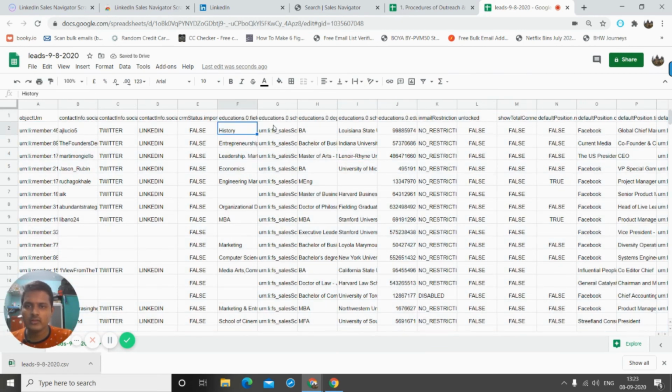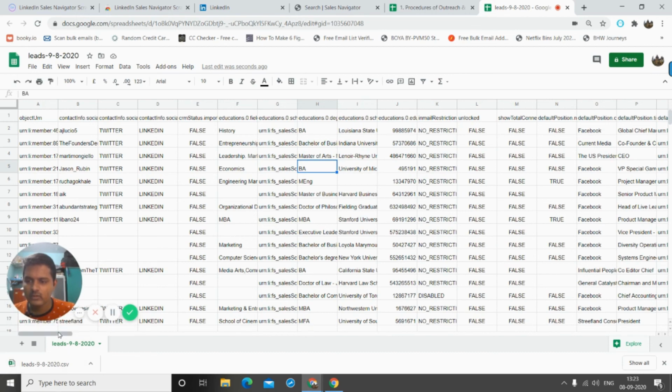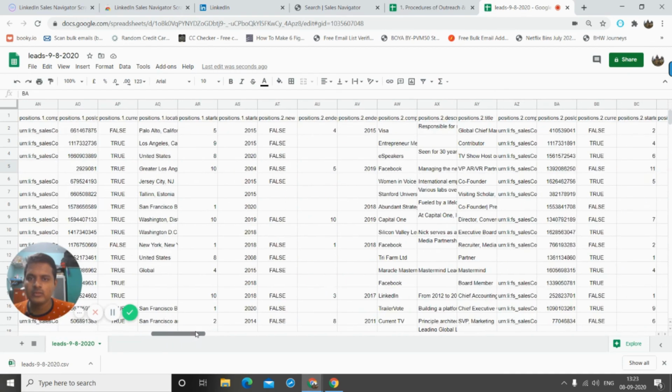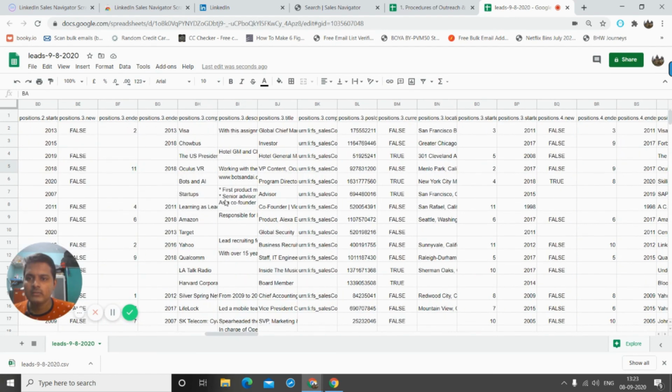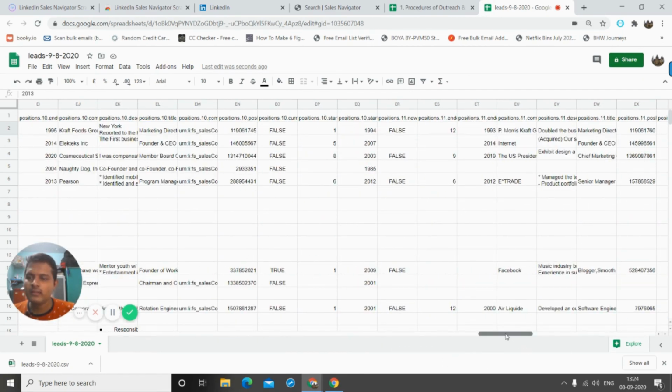You can see the education details of this person, what field of study he did, what university he studied at, what degree he took, all the data you can check over here, right? Let me just move on this sheet. So as you can see, this is all the data, all the previous positions. You can see the past companies he worked for, like Visa, what his title was over there, which year he started, which year he ended, all the data we now have in our Excel sheet.